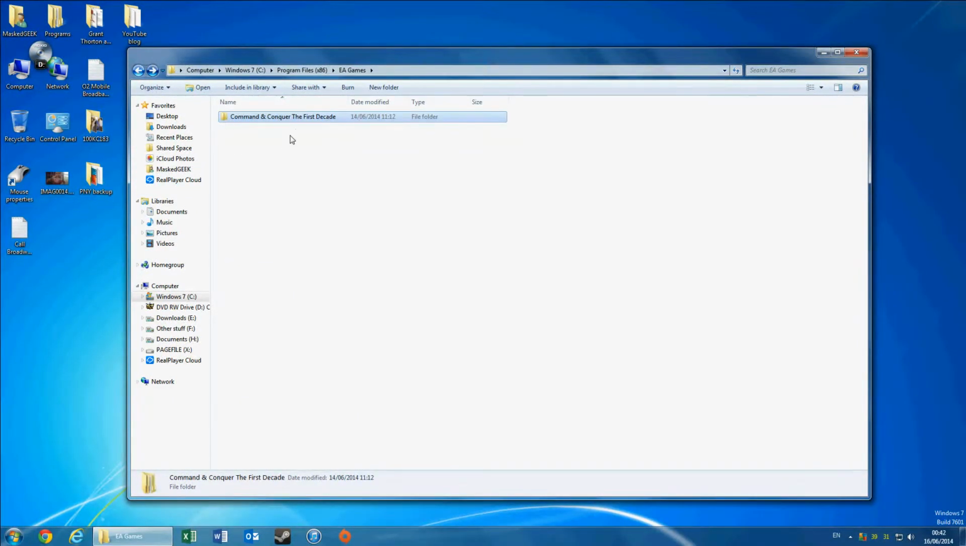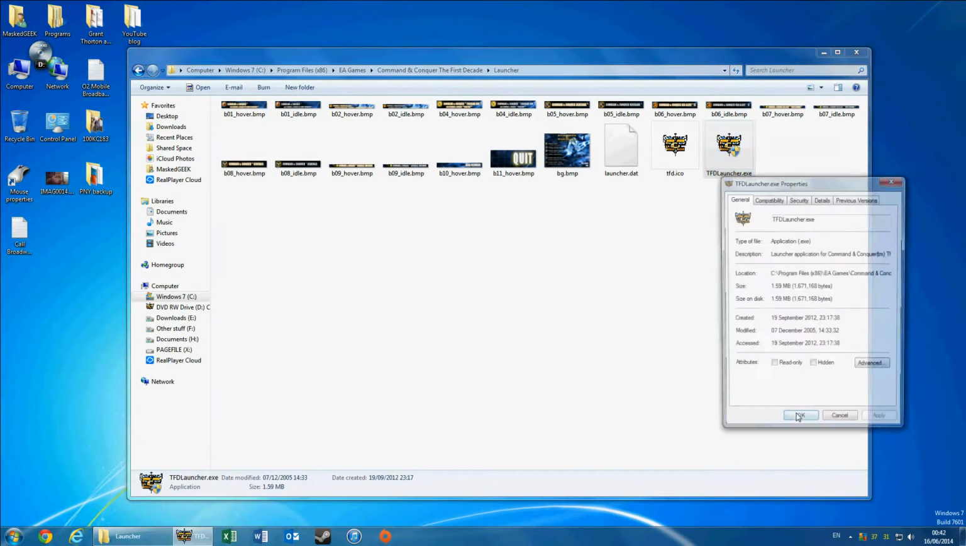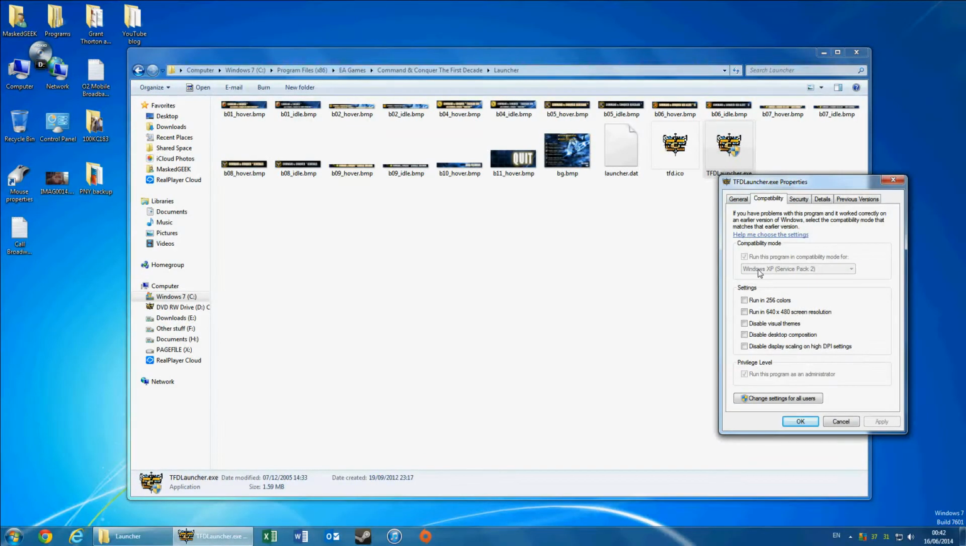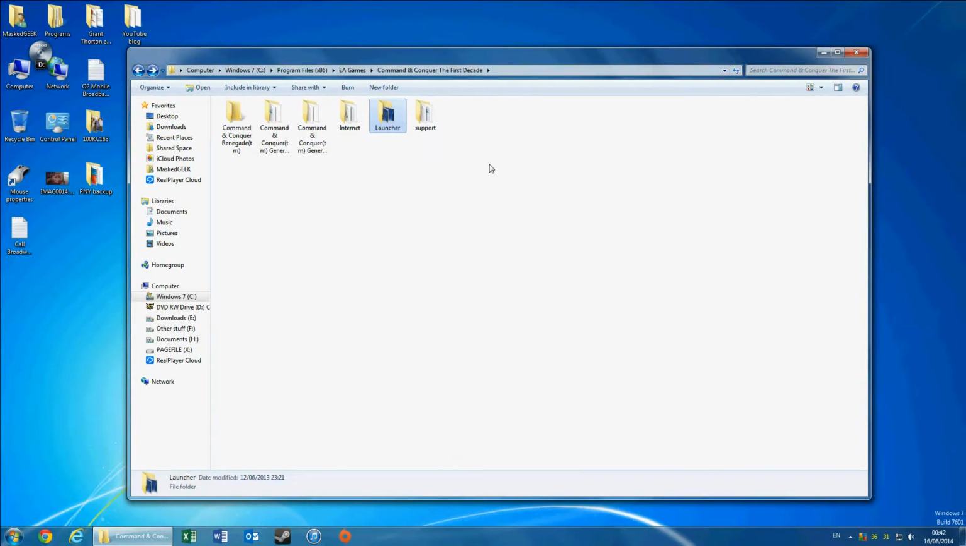If you've got the First Decade Edition or the Ultimate Edition, you'll have a launcher for it, so you need to find the launcher folder. Mine is TFD launcher because I've got the First Decade Edition. I don't know what yours will be if you've got the Ultimate Edition. You need to find what the launcher is for that and change it that way. But what you do is TFD launcher, right click and Properties. Change that compatibility again to Windows XP and administrator, because for some daft reason if you don't, the game still won't run. So we're done with all that.